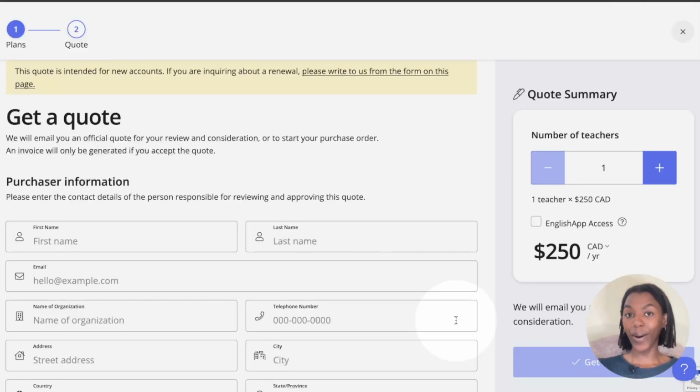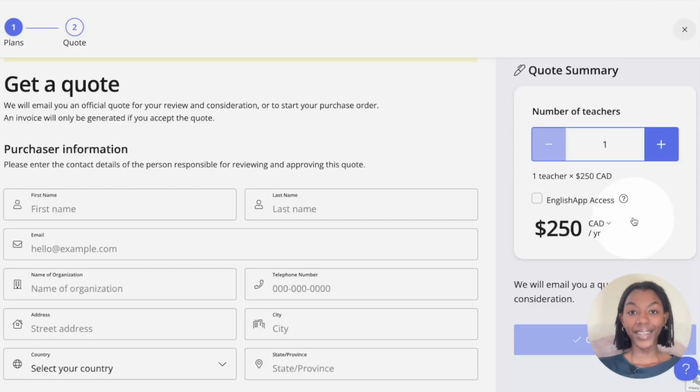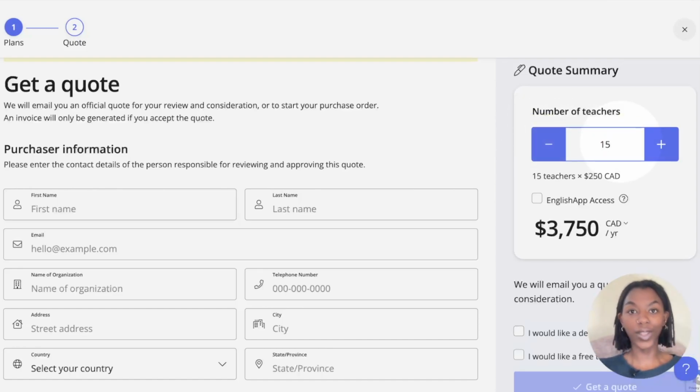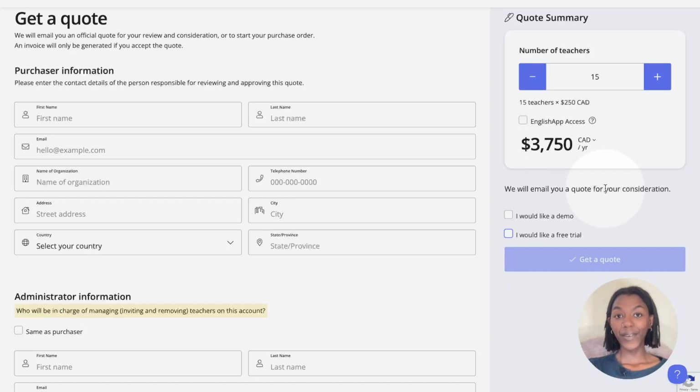Once you've clicked Get Quote, it's time to enter your information and the number of teachers you're purchasing the subscription for. Use the plus and minus buttons on the right, or enter the number of teachers you are purchasing for with your keyboard. If you're purchasing for 15 or more teachers, you can request a demo and/or a free trial by checking off the boxes below.